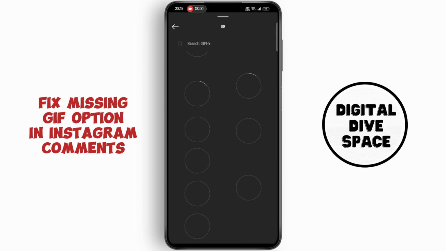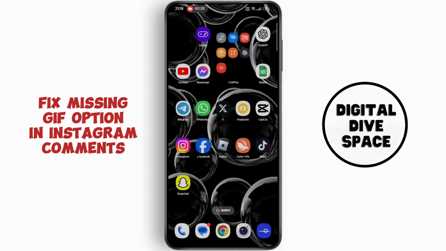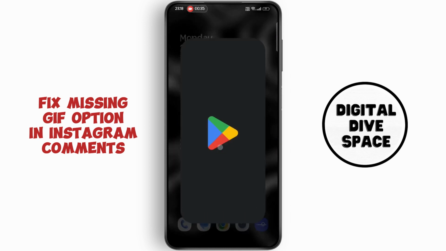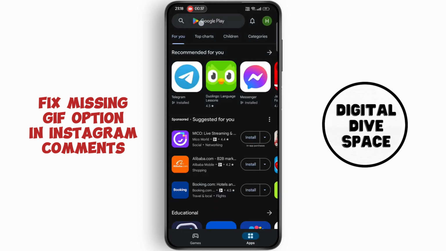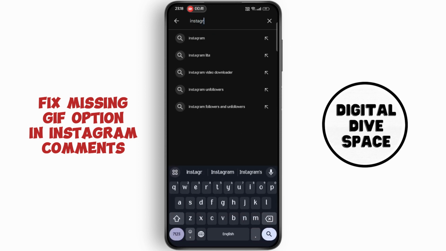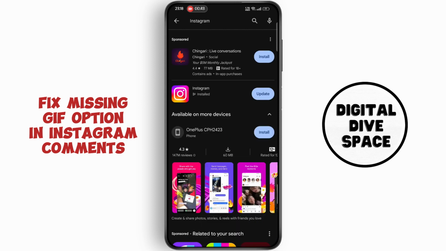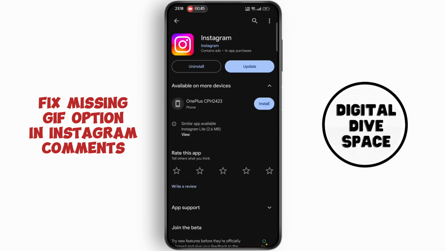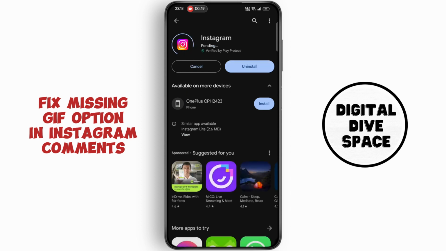To fix it, go back to your home screen, tap on the Play Store, tap on the search bar and type Instagram. Make sure you update your Instagram to the latest version. Tap on update. Now wait for the update to install on your device, as this feature is only available in the latest version.